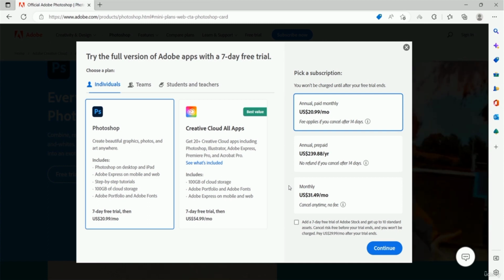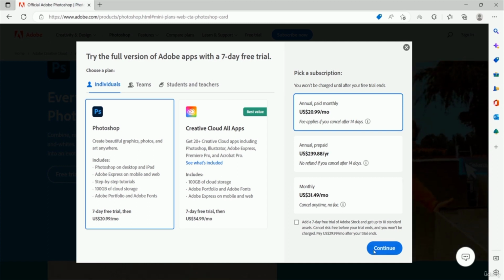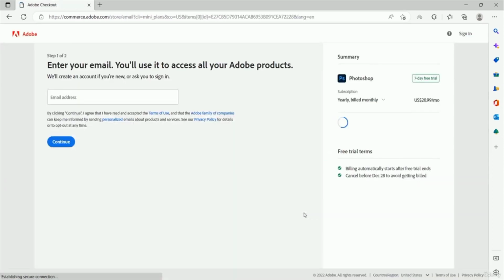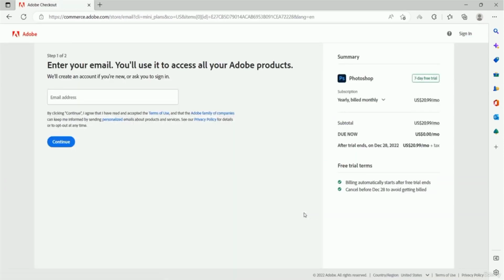Once that's done, you have to click continue. Then it will ask you for the sign up or sign in process. You have to put in your email address, then it will ask you for some billing information. This is the way you will get the Adobe Photoshop software from the official website.